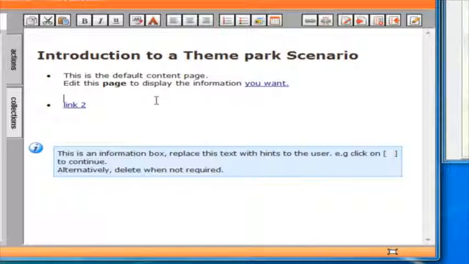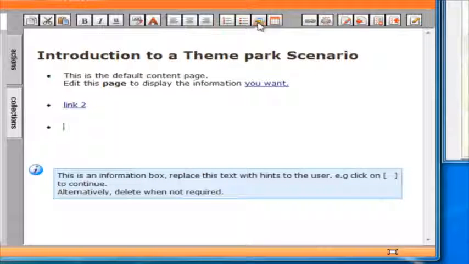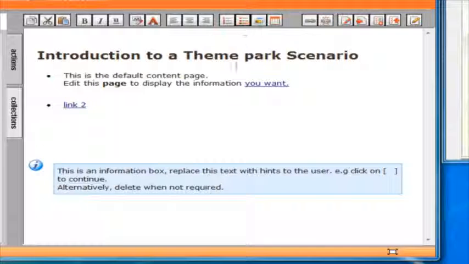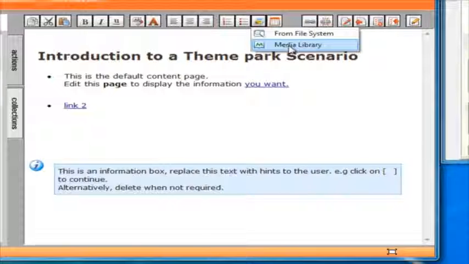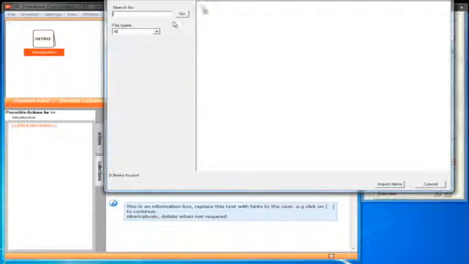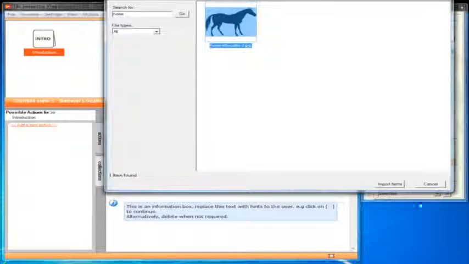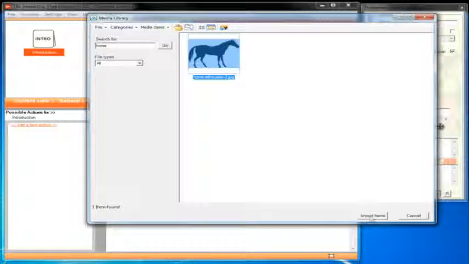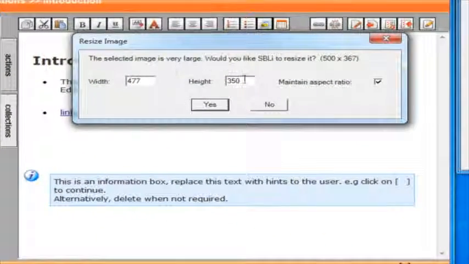So once it gets uploaded to the server, all of those items, any documents you package into it, will actually go up and onto the server with the scenario. What else have we got here? We can insert pictures. So I'm going to take away that bullet point, and I'm going to insert from the media library. I'm going to look for an image, let's say a horse. Yes, we do have a horse. See that? And you just say import.